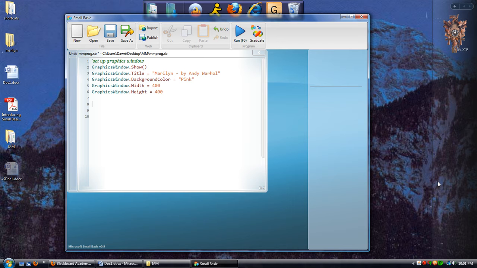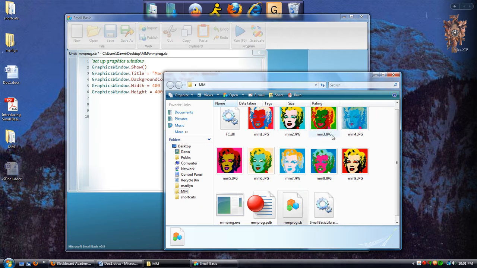Okay, so now we're ready to add some images to our program and position them on the window. And just to recap here, we have these 9 Marilyn Monroe images. And look at the way they're numbered.